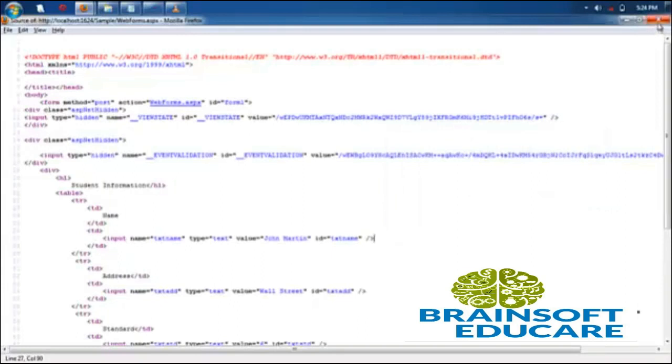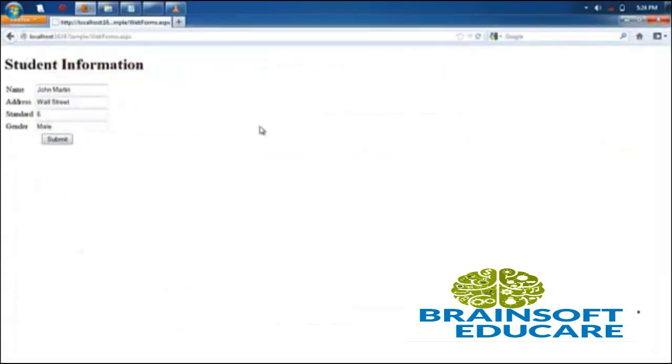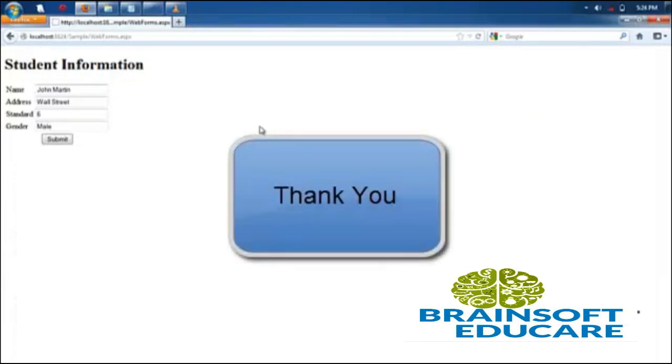So this is about data entry and data entry application in ASP.NET using ASP.NET server controls.